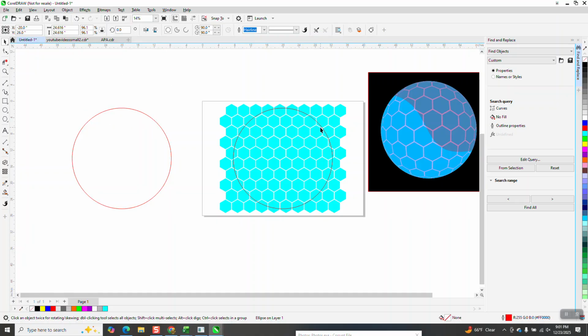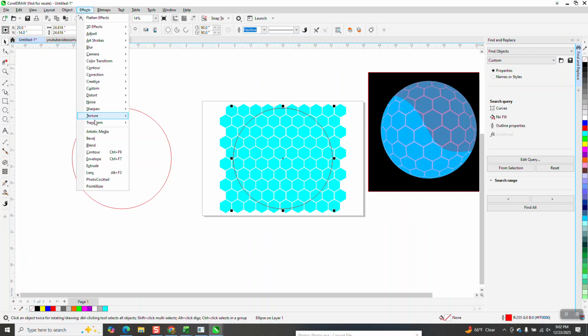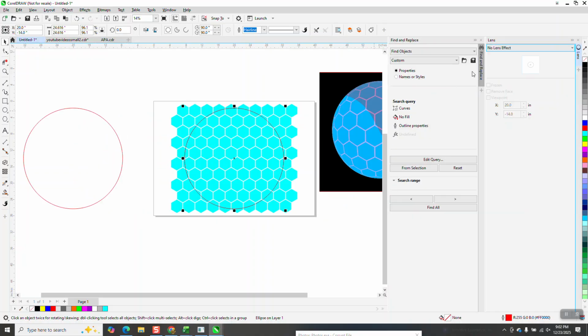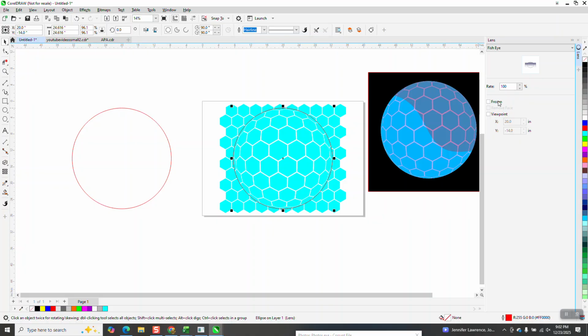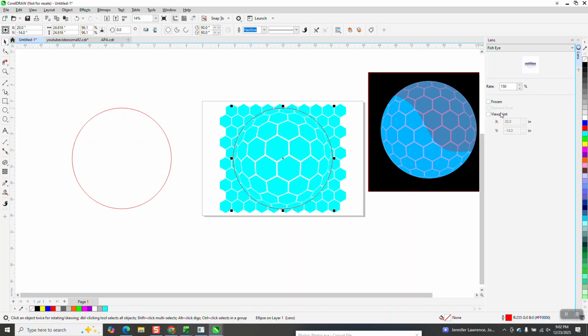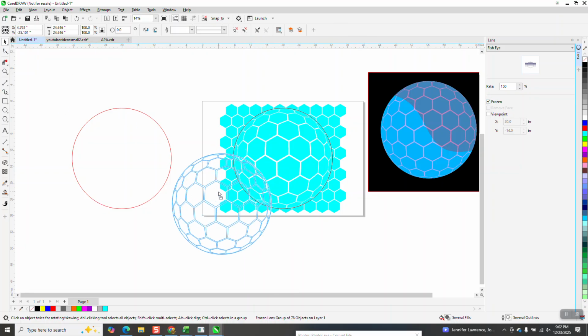Now I'm going to take my ring. I'm going to go to Effects, Lens Effect, and then pick Fisheye. And look what it did. I'm actually going to bump it up to like 150. Give it a little bit more of a fisheye. I'm going to go Frozen. What that did, that locked it.